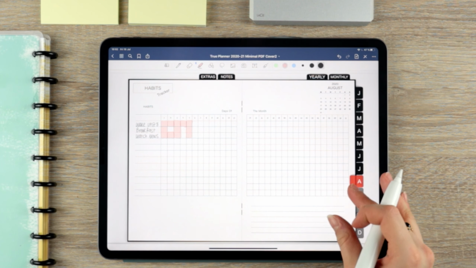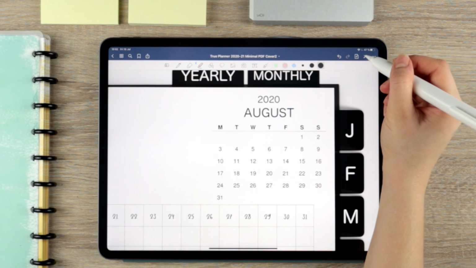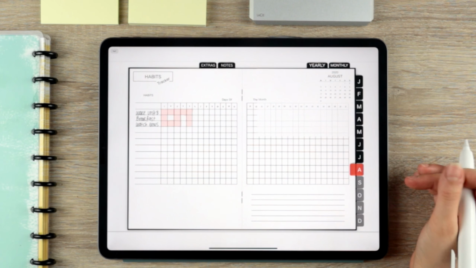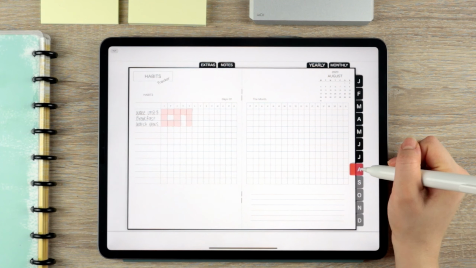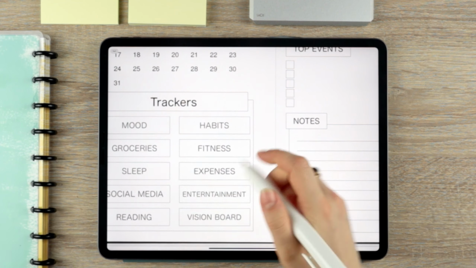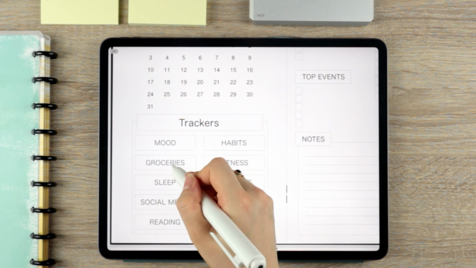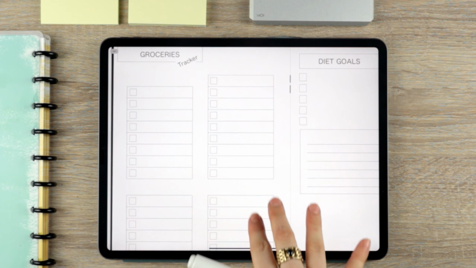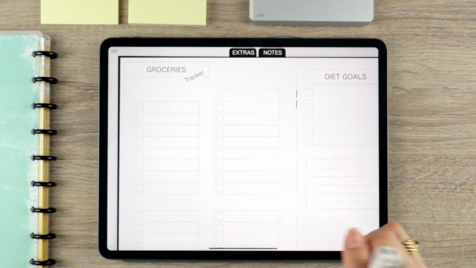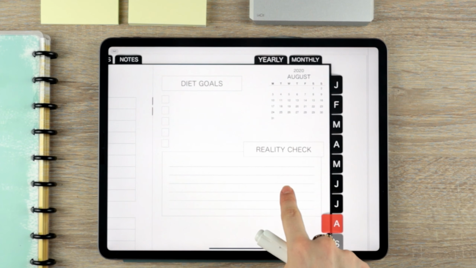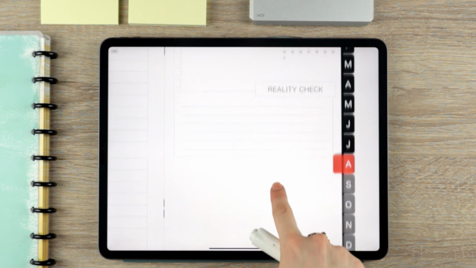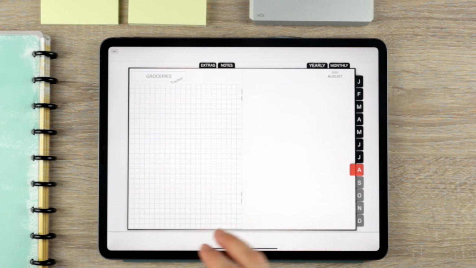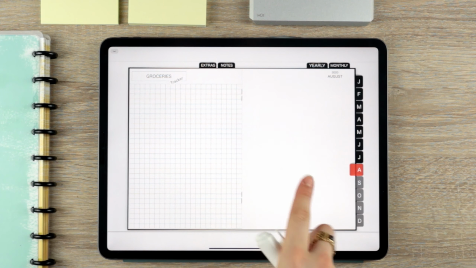Also, the tracker pages have the little calendar, so you can click on the day and go to the daily page. So, off to the next tracker, but I'm going to go to the August monthly page and we're going to go to the next tracker, which would be the groceries tracker. So this one is pretty simple, I would say. It just has the spaces for your little lists, and then you can also have some little goals and then your reality check. So swiping one over would be the extra page for, in this case, the groceries tracker.